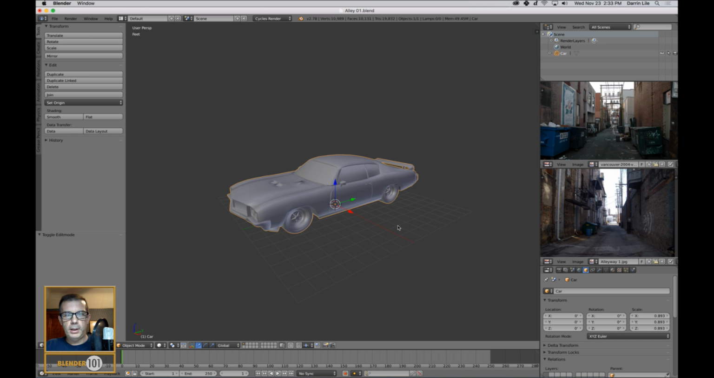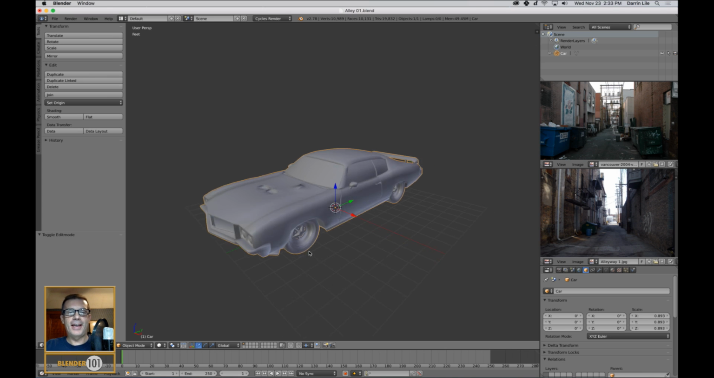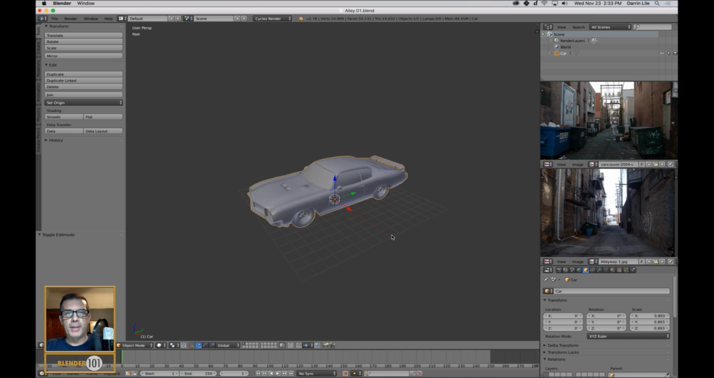I have already screwed up a pie crust today. Trying to make pies for Thanksgiving tomorrow, and I've already screwed one up. So I'm going to have to work on that as soon as we're done here. But hopefully, my day with Blender will go a little bit better.